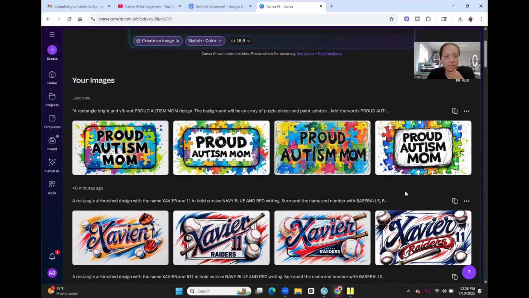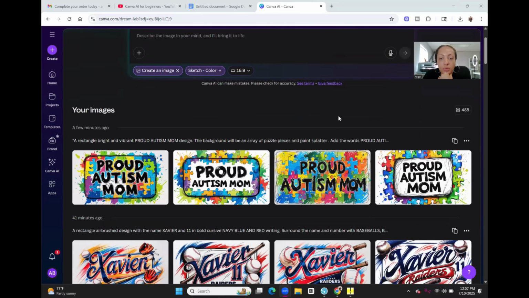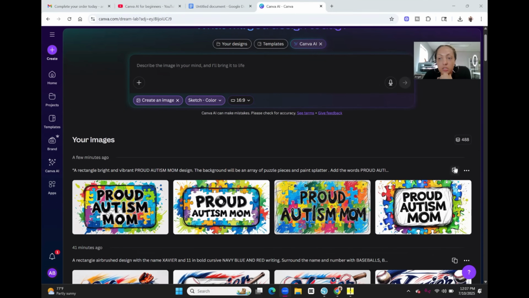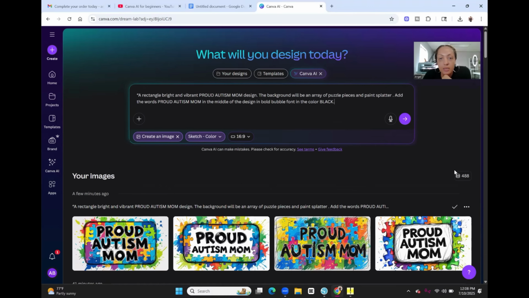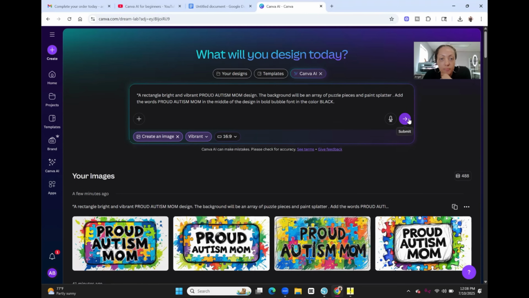I like this one, and this one. This one is the only one I don't like. So I'm going to copy. This right here is reuse prompt. I'm going to select that and it's going to put that same prompt back in there. I'm going to change it from sketch color to vibrant and see what we get.